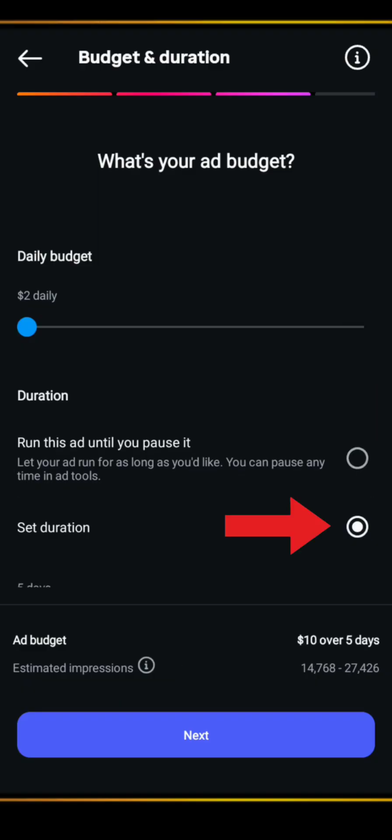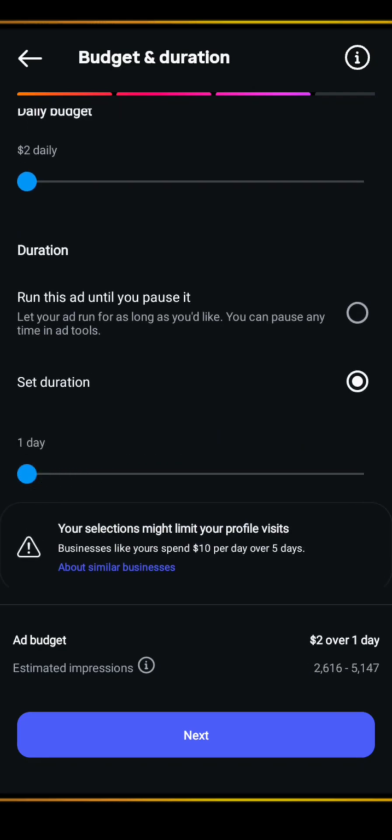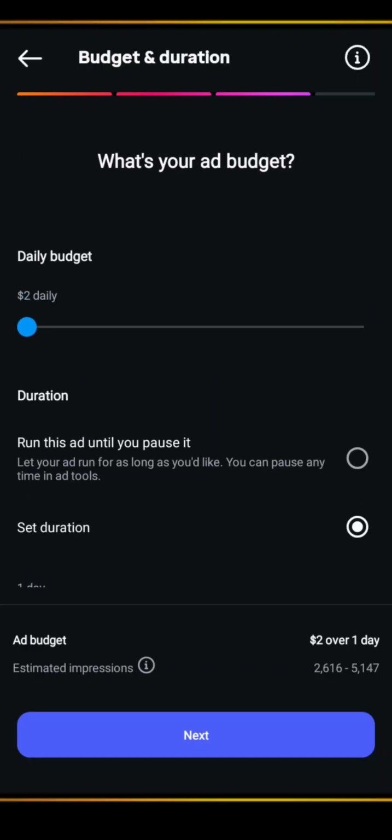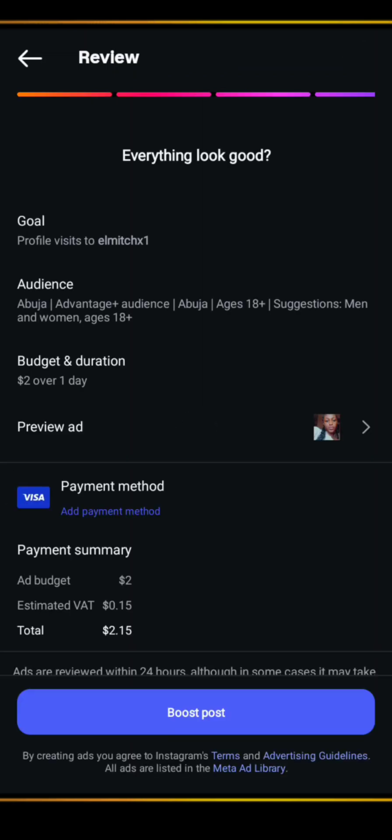But if you want to set a duration for the period your ad is going to run, you're going to select, maybe let's say 1 day. So 1 day, you see the ads budget here. It's giving you an estimated impression, meaning people that this ad will be shown to. That is impression. Once they're able to click on it, that is click-through rate, but this is not YouTube. So impression tells you the range of possible number of people that this ad is going to be shown to. Now, once you're okay with this, then you click on next.